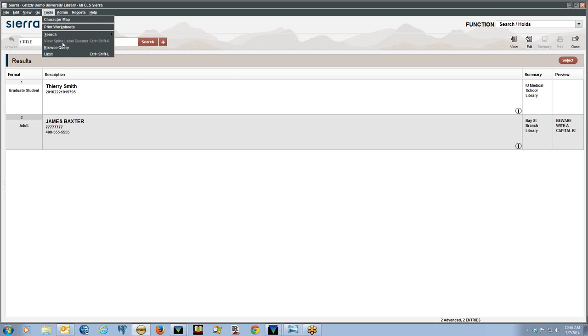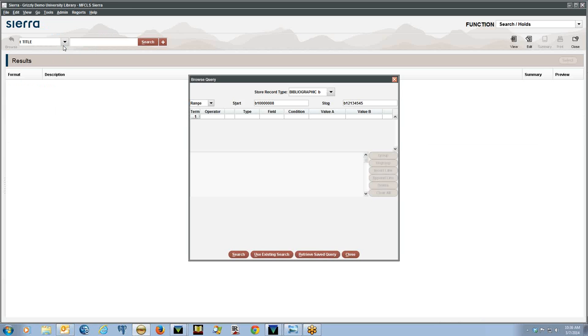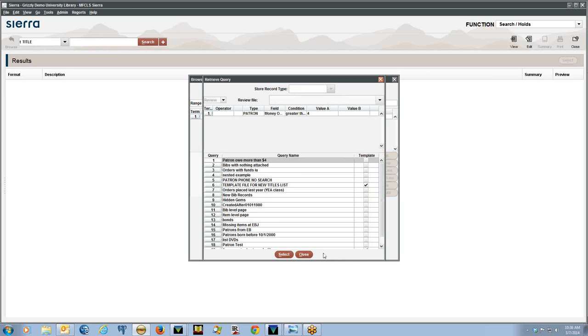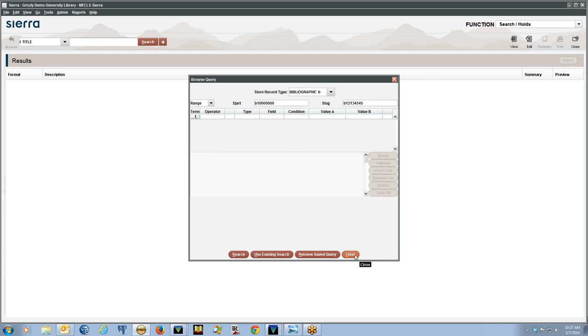However, you can go back in here. You can use existing searches. If there's an existing search in create list that you want to use, you can apply it in a browse query. You can also retrieve a saved query. So if I have a saved query in my create list area that I want to apply, for example, a patron phone number search, you can choose any of your existing saved searches and apply it to a browse query and make it really quick to find a patron phone number or whatever you're looking for.